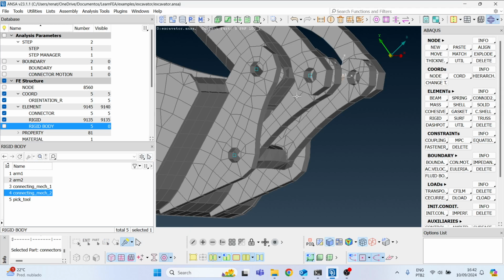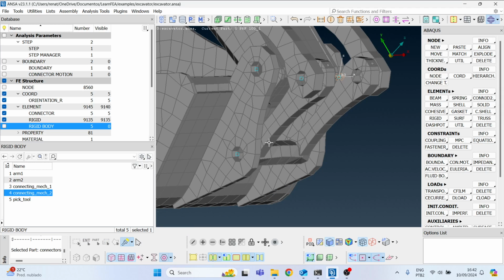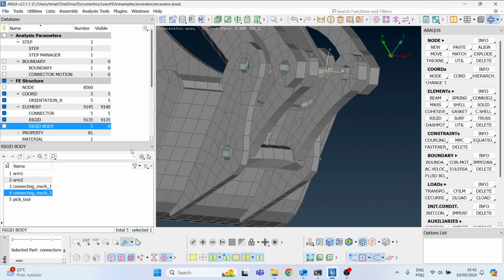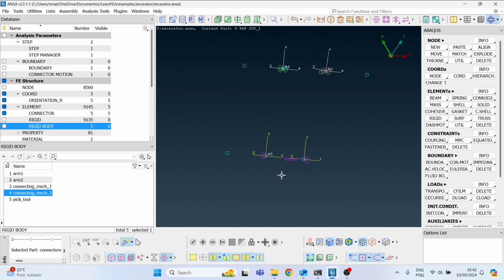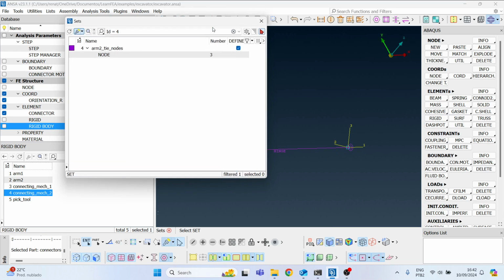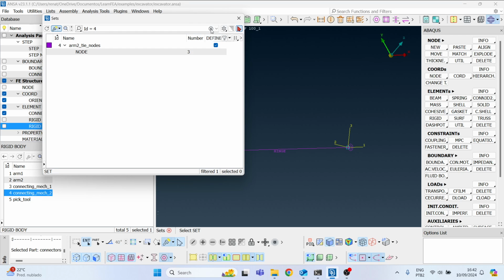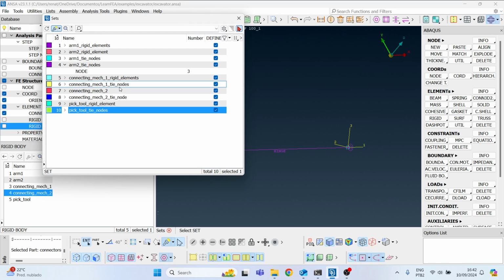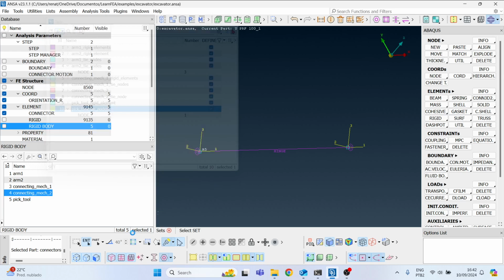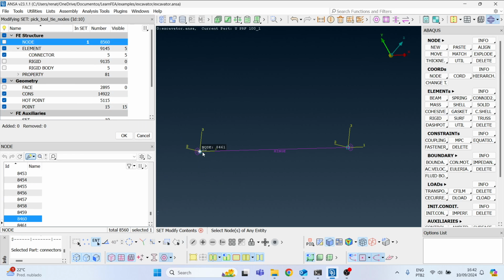Well, we have a tie node set for both rigid bodies, so I just need to modify it. Deactivate the visualization of rigid. Let's zoom in here in this hinge. Let's go to sets. Click here in this X to clear the filters. Let's get the peak 2 tie node set that has only one node. Right click, modify content. And let's add this node to this set, this one here. Now you see that we have 2 nodes, middle mouse button.